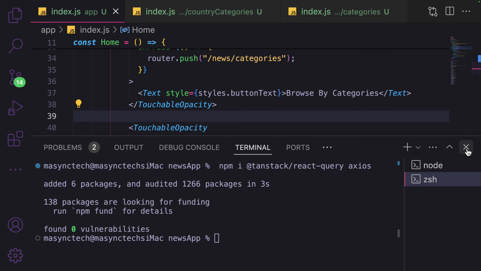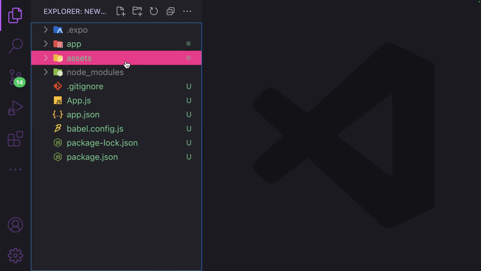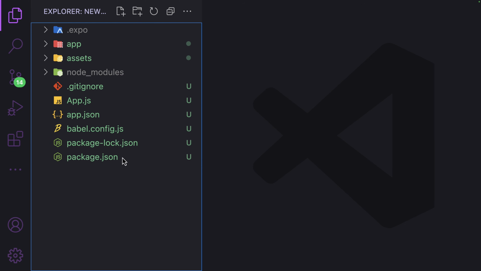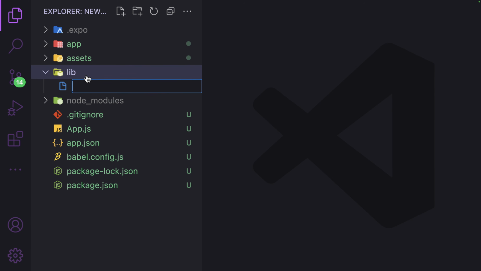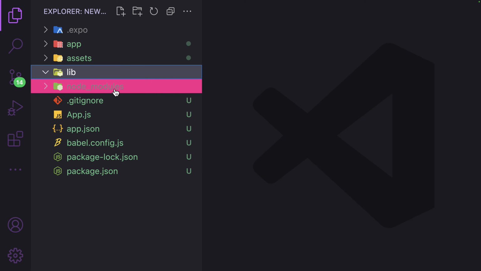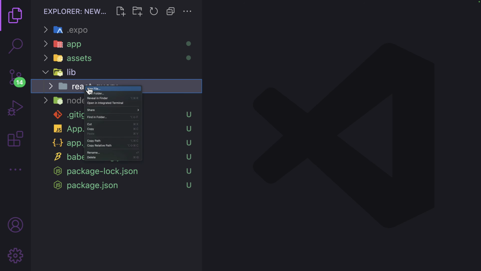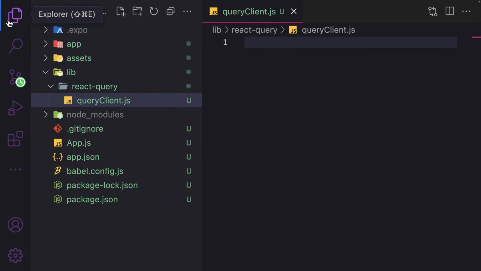Alright, it is done. So let me close all the opened instances here. I'm going to have a folder called lib. This is going to contain custom logic or other configurations. The first folder is going to be React Query configurations. For this one, you can name it whatever you want. And I'm going to add one file called queryClient. This is how we configure it when using React Native.